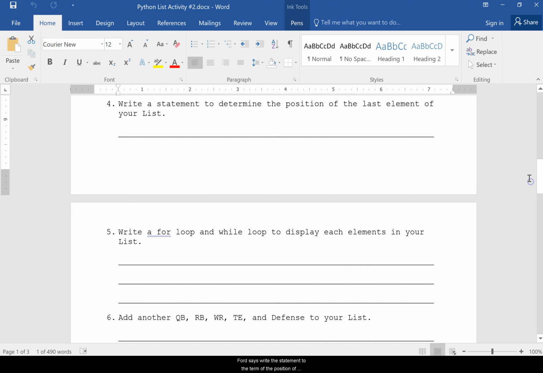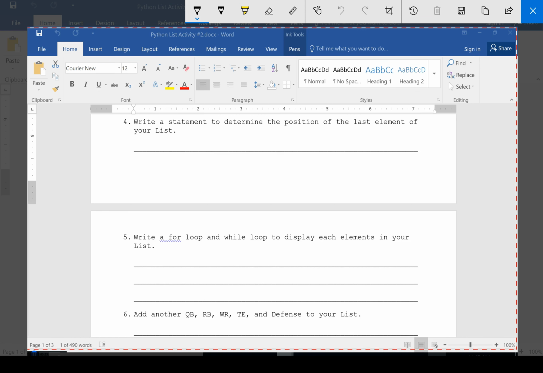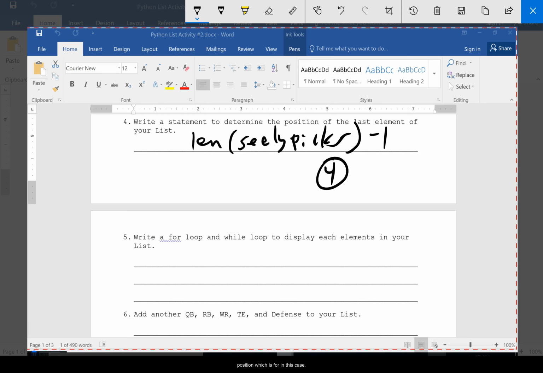Four, it says write the statement to determine the position of the last element of your list. So the last position, here you go again, len Seeley's picks. So right now I think it would return five, right? But we start counting at zero, so zero, one, two, three, four, that's five. So we need to get five minus one to give our last index position, which is four in this case. Okay.